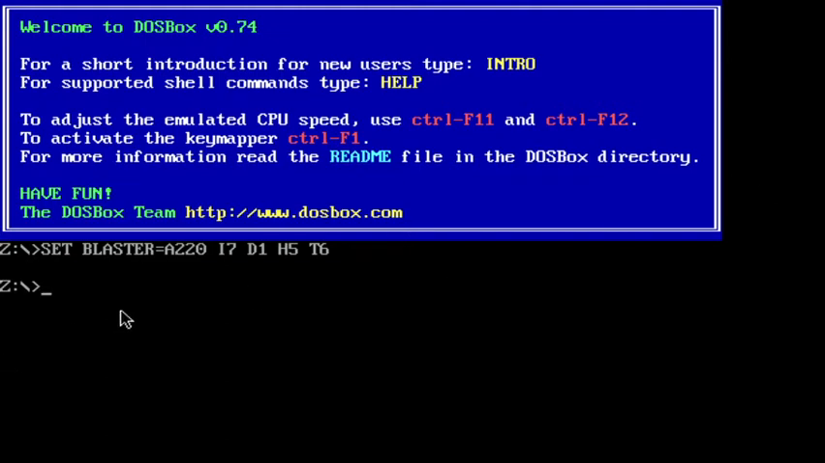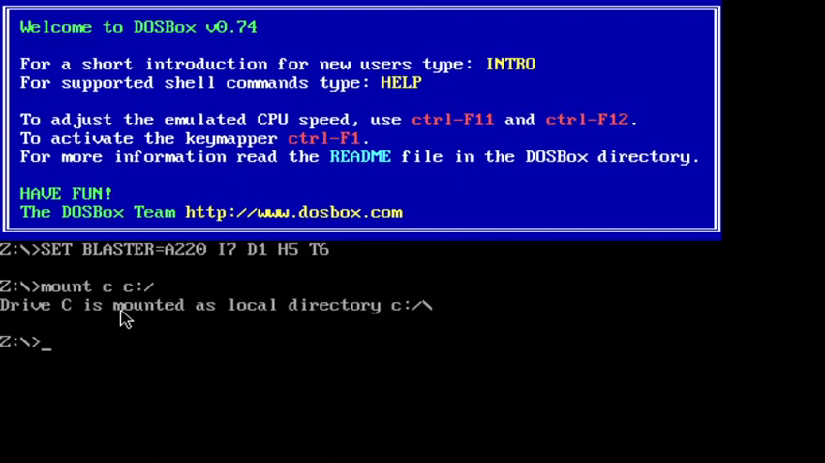So first we have to mount the C drive by using a function called mount C space C colon /. So now it is mounted as a local directory in C. Then again C colon /. Then you have to change the directory to the 8086 folder. Then go to the program.